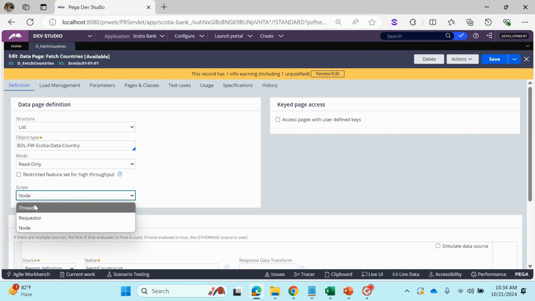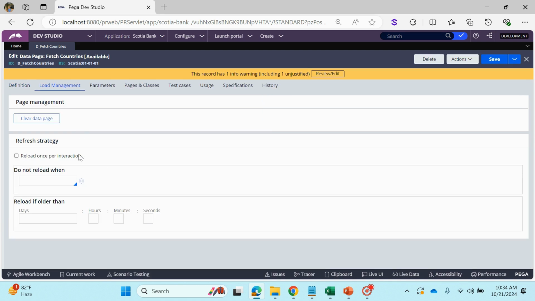This is also one of the interview questions. Okay, so the reload once per interaction option may be disabled or enabled. Reload once per interaction means you can see here it only refreshes the page during the first use per interaction.